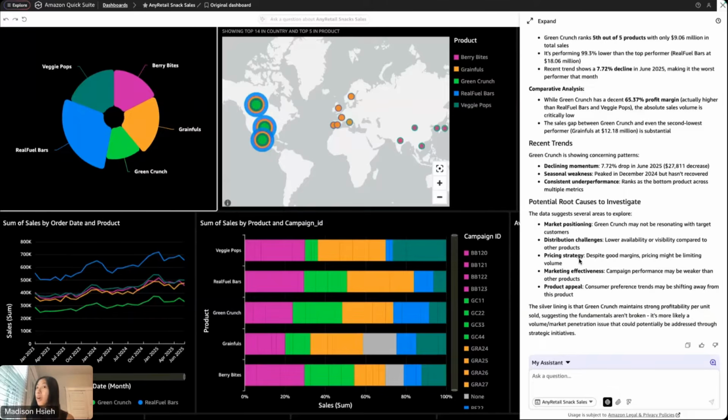So maybe I'll go to our marketing team now and see what's going on there. And then general product appeal. Okay, so that's very good. I can see that it's got this all from my QuickSight dashboard.